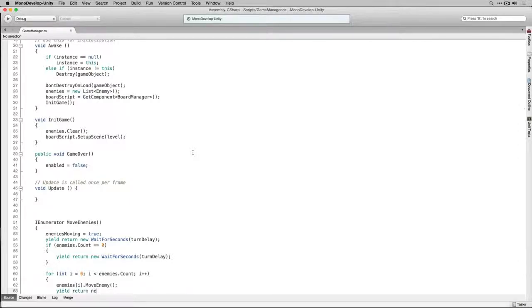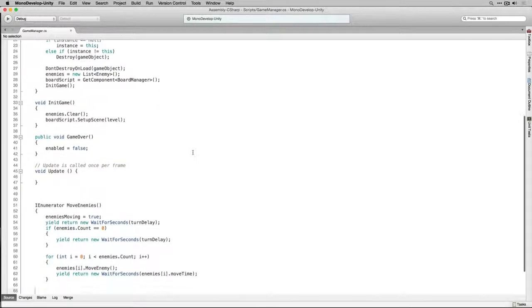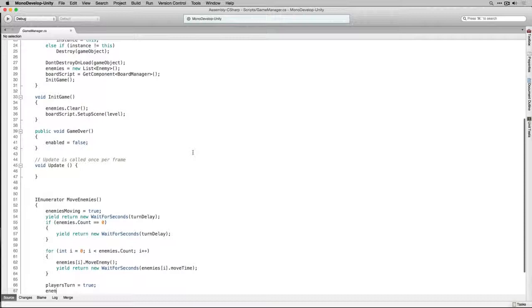As we call the MoveEnemy function on each of the enemies in our list, we're going to wait before we call the next one using yield, passing in the moveTime variable of our enemies. Once we've finished our loop, we're going to set playersTurn to equal true and enemiesMoving to equal false.